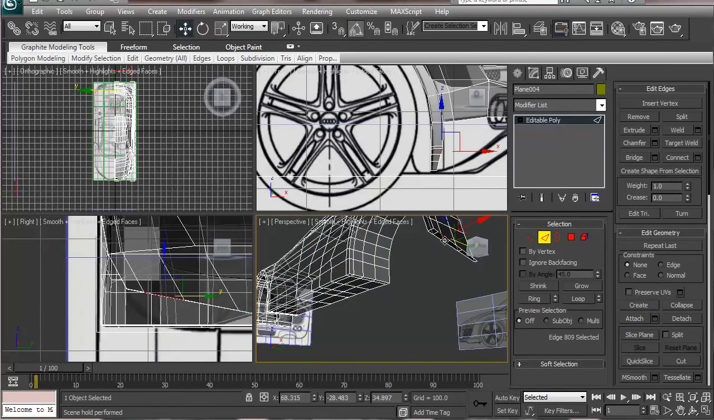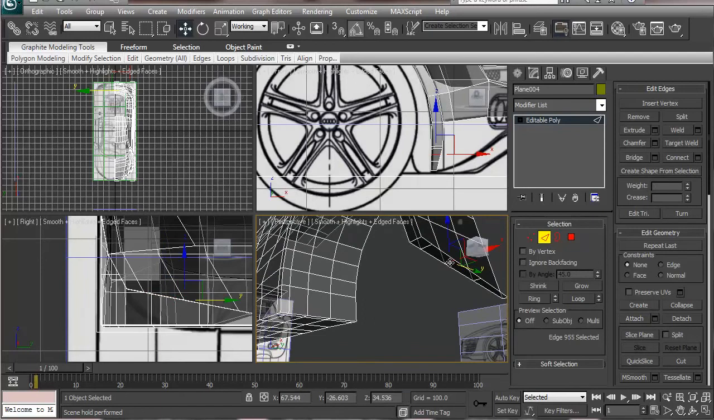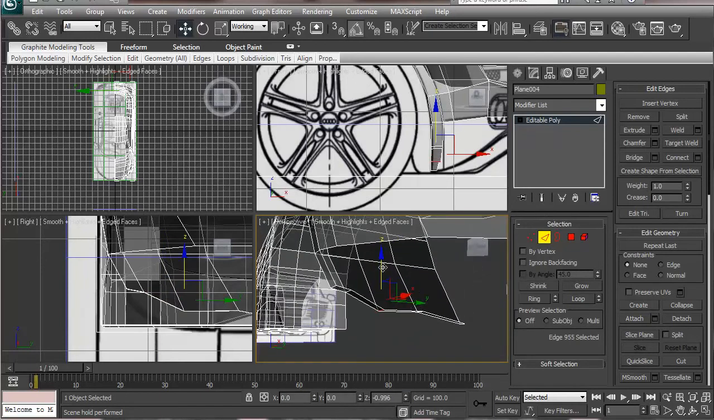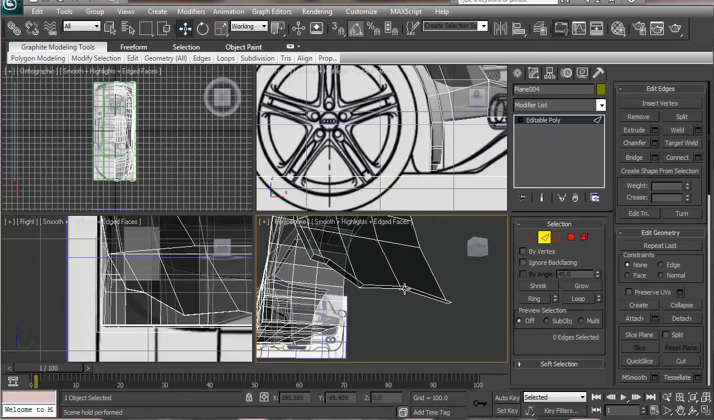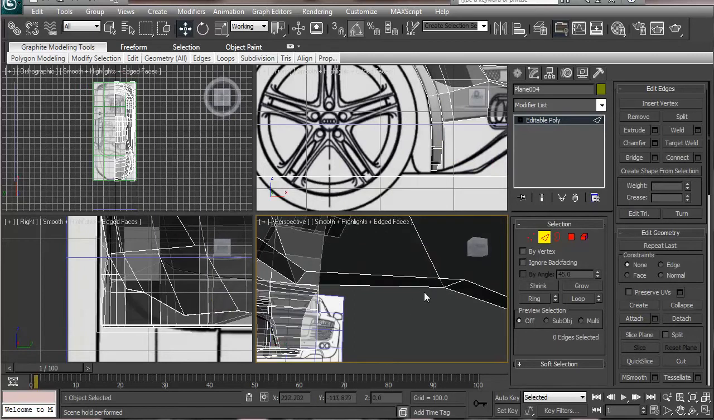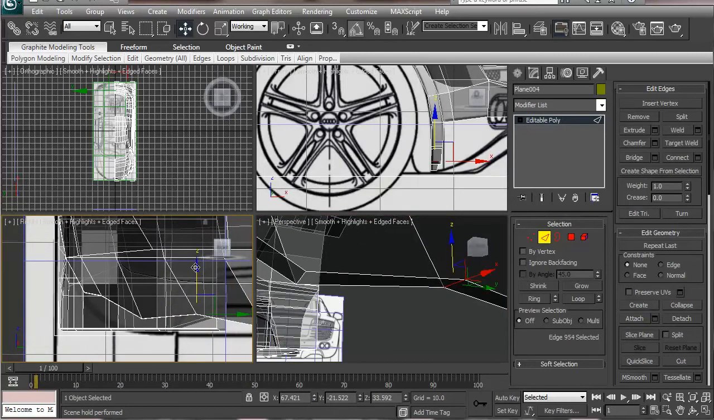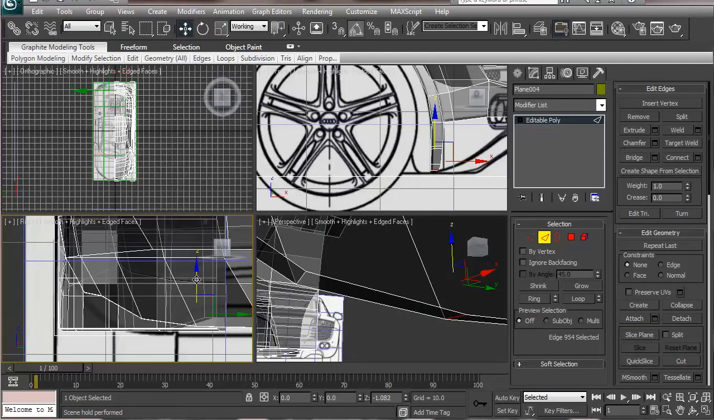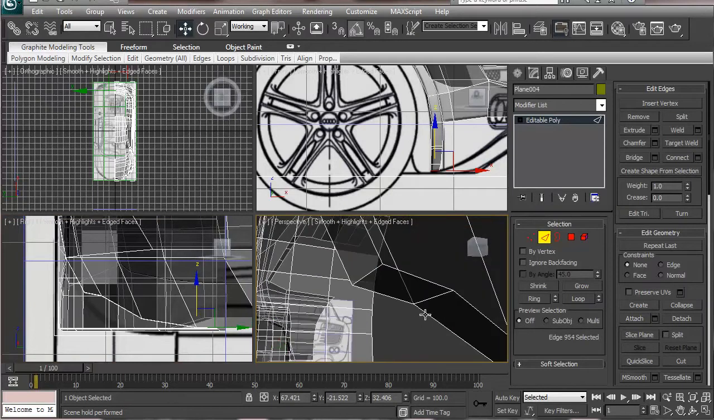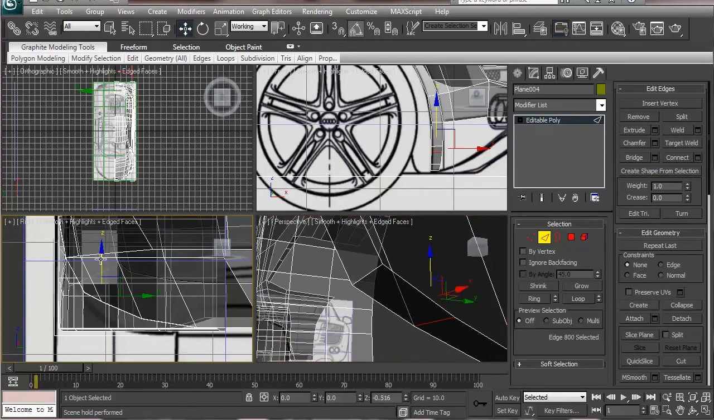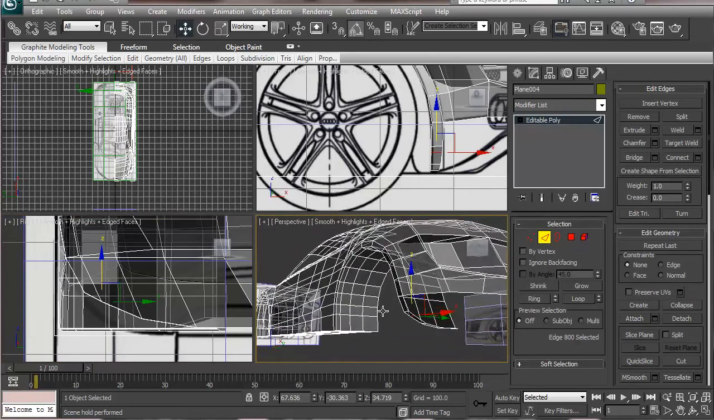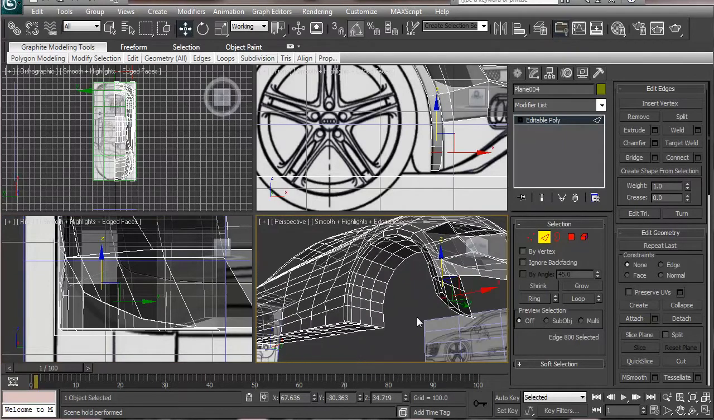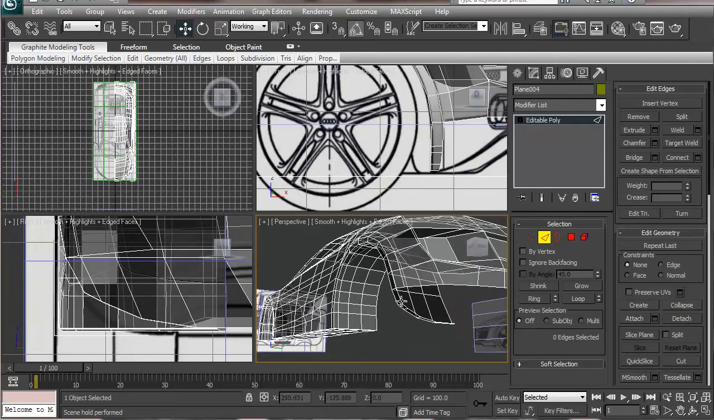And now let's select this edge, let's select this edge, bring it down, select this edge and bring this edge also down, and now for this edge like that, so that we get this nice curved shape over here. And now we can go ahead and connect these together.